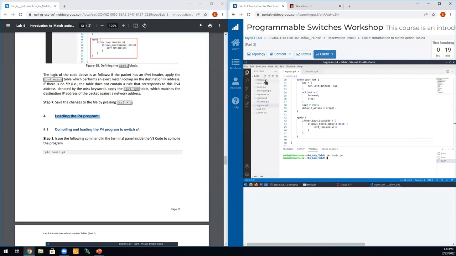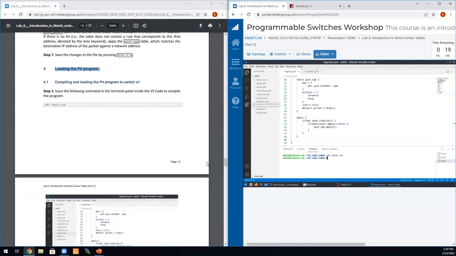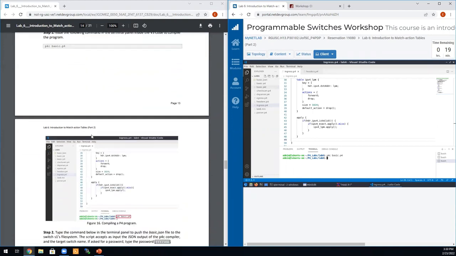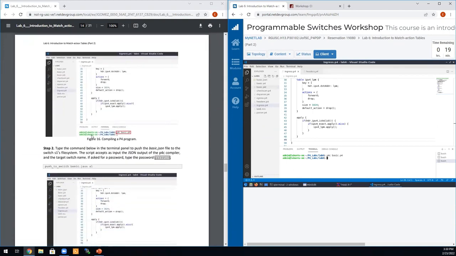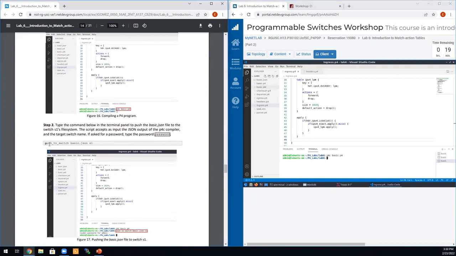And we have a basic.json file generated, which we will be using to actually define what the data plane is. So this is the binary that you would usually use on a hardware. This is the output of the compilation. And therefore, because this is the output of our compiler, we need to push it to our switch S1. So now push to switch.